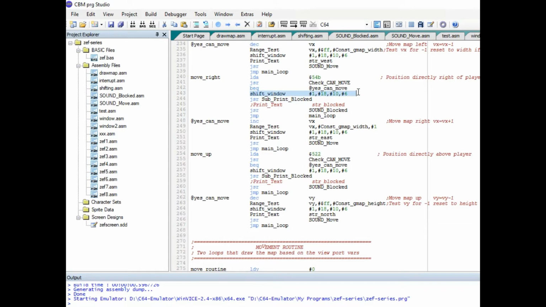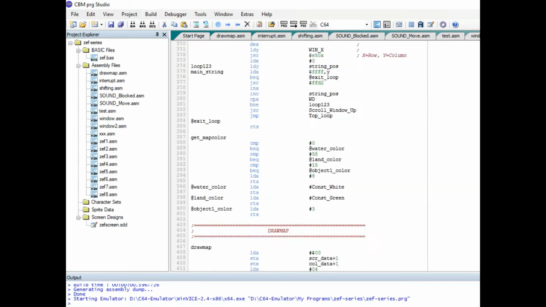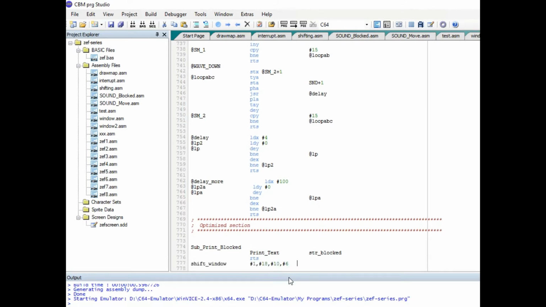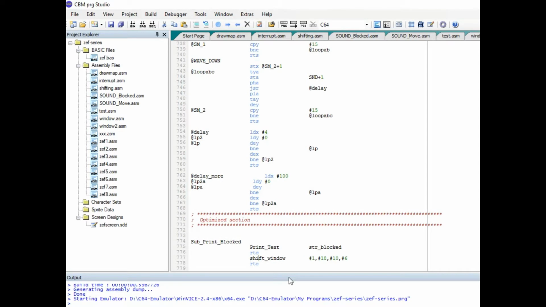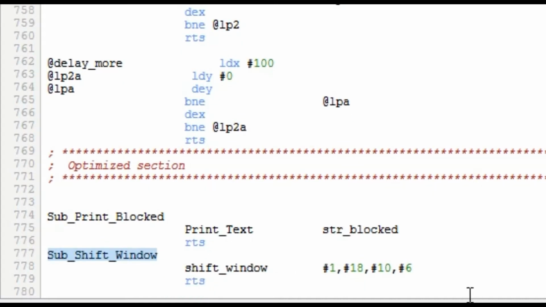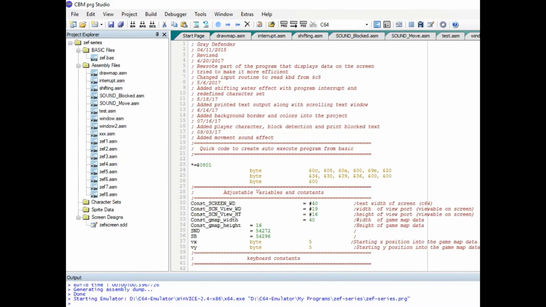So I'll just copy one of them. Sub, shift, oops, window. And wherever this shift window is, I just call this sub, and it's a quick, easy optimization, and it reduces your code.